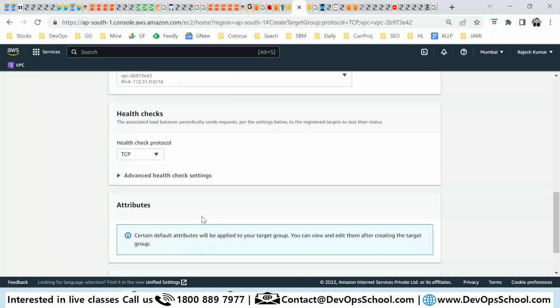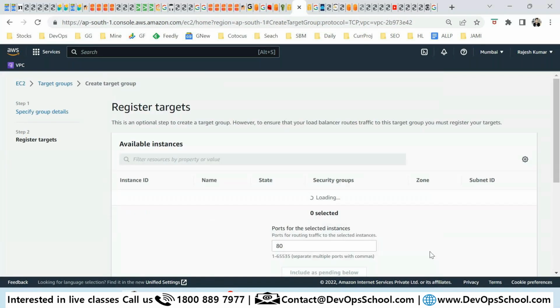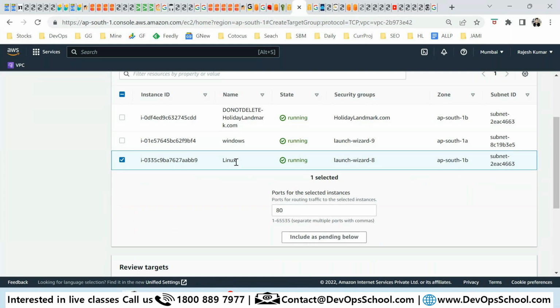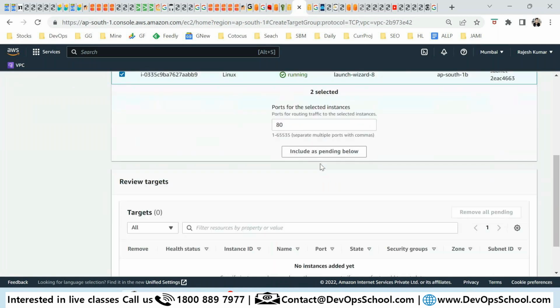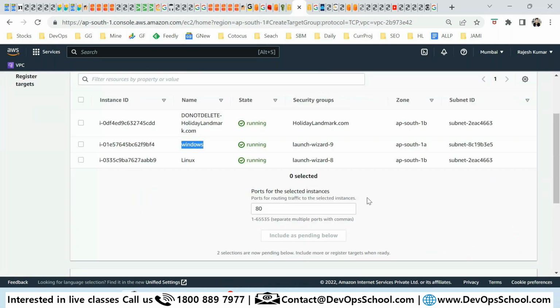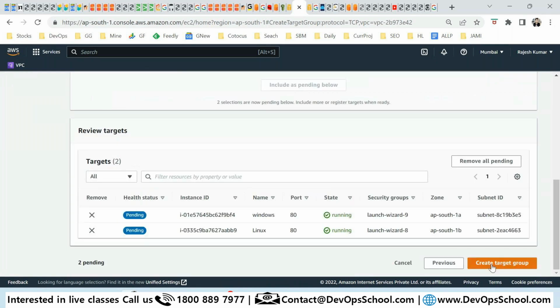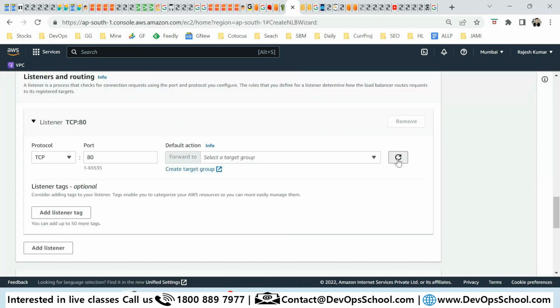done. These are the machines. This is the machine where I'm running Apache on port 80. This machine I'm not running Apache, but I'm adding it to this load balancer also, and include as pending below. So these two machines I added and created the target group. Done. So here I will come back, refresh it, and select this test.